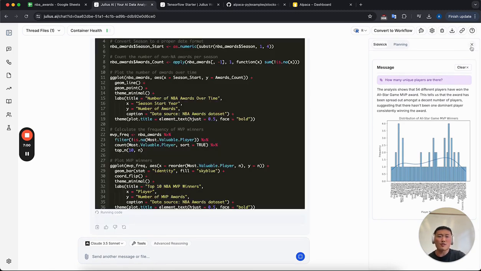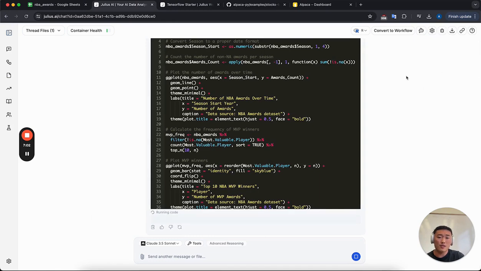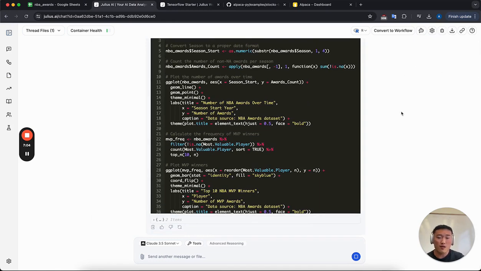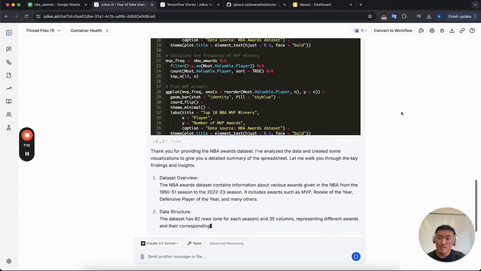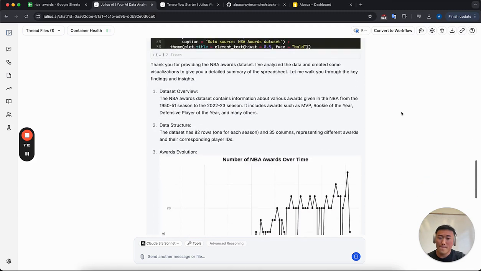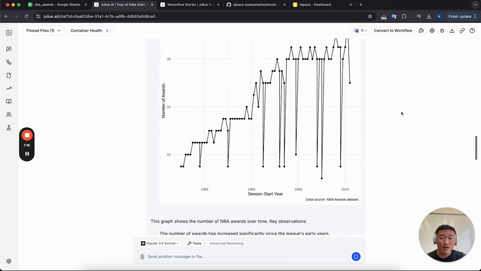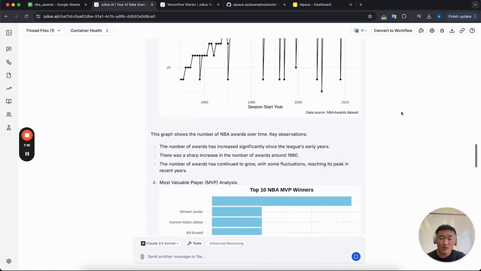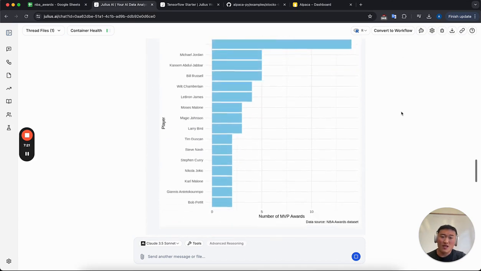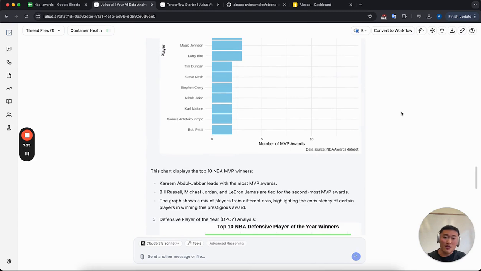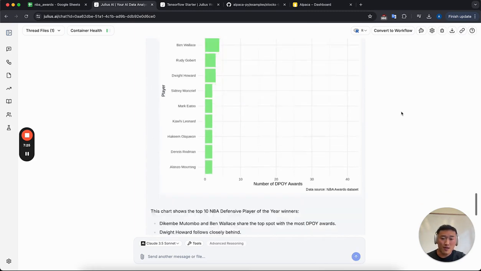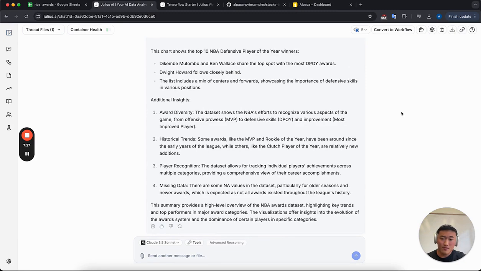Oh, and you can collapse Sidekick at any moment too. Just forgot to turn that off. Okay, cool. So it did something similar, just using R analysis instead. The images look a little bit different because it's not using matplotlib or anything, right? Cool.